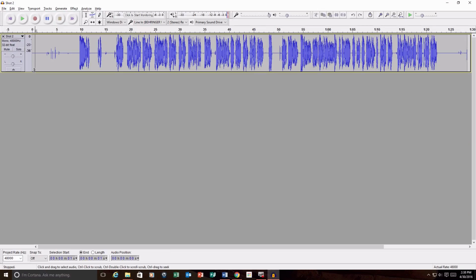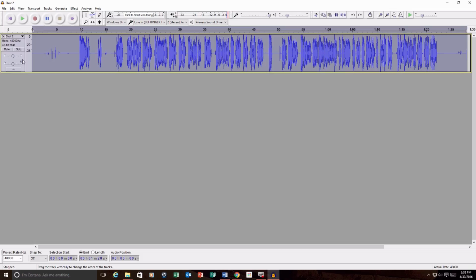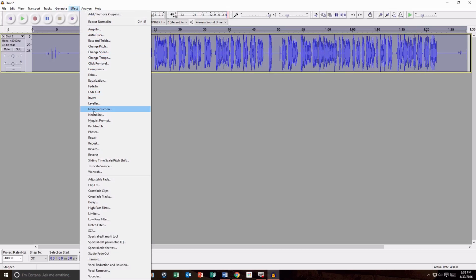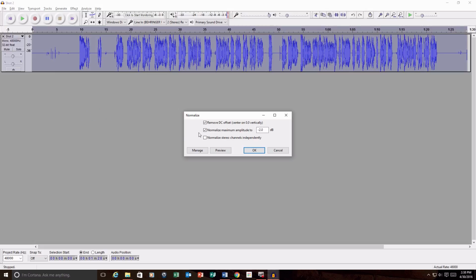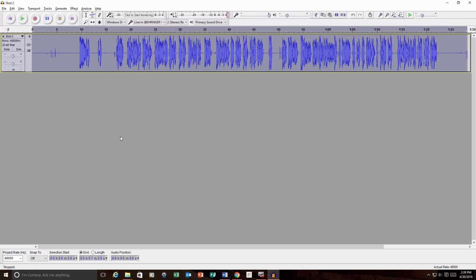Normalizing will adjust the amplitude of the waveforms to fall within the limits we specify. With the audio file loaded, we'll highlight the entire file and select Normalize from the Effects drop-down menu. Make sure the first two boxes are checked and the third is unchecked. I usually use -2 dB as the maximum amplitude. Click either Preview to listen to a sample or OK to apply the change. Notice the waveforms decrease in this example. Let's listen.